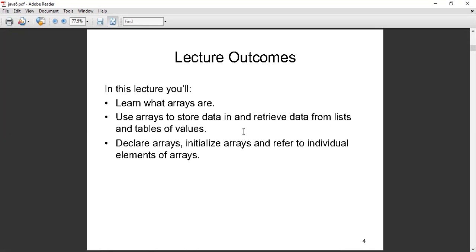So what will be the outcome of this lecture today? We're going to learn what arrays are, use arrays to store data in and retrieve data from lists and tables of values, and look at how to declare arrays, initialize arrays, and refer to them by the index of individual elements of the array. So basically, as we discuss arrays today, we want to focus on the concept of arrays as opposed to just having variables in a program.